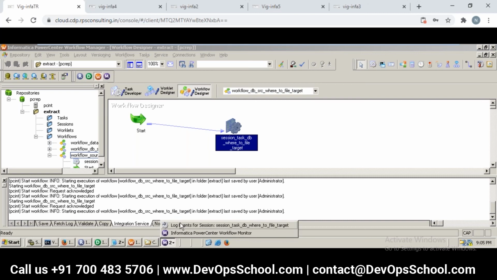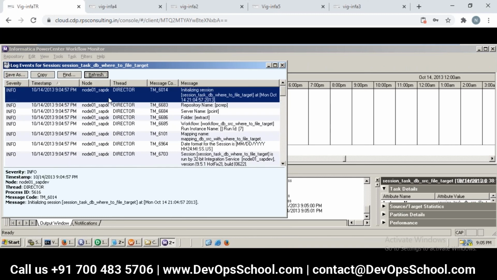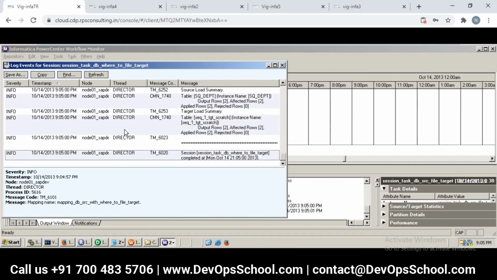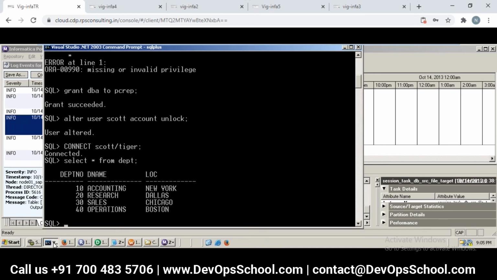Now let us refresh this. If the log is already open, we can refresh it so that we can see the effect of this change. So we got two rows. Can you see this time two rows got transferred. Greater than 10 and less than 40, which means 20, 30 we should get.